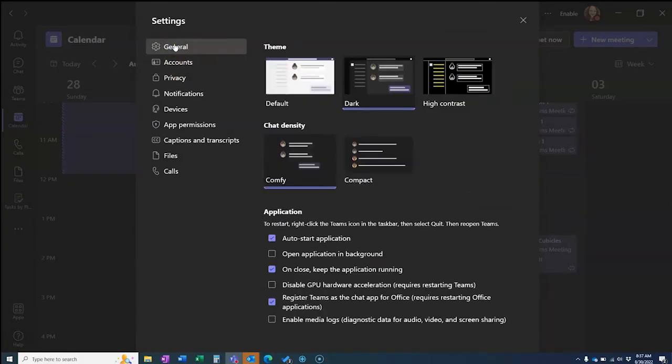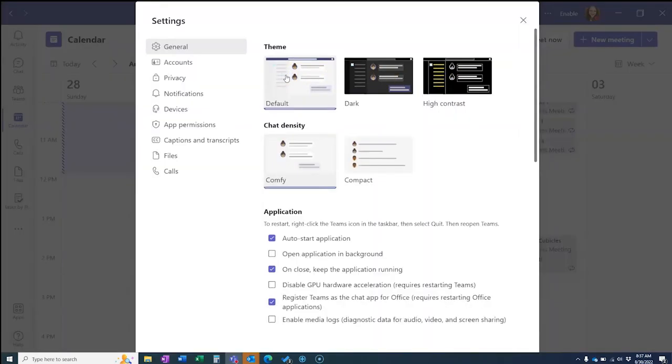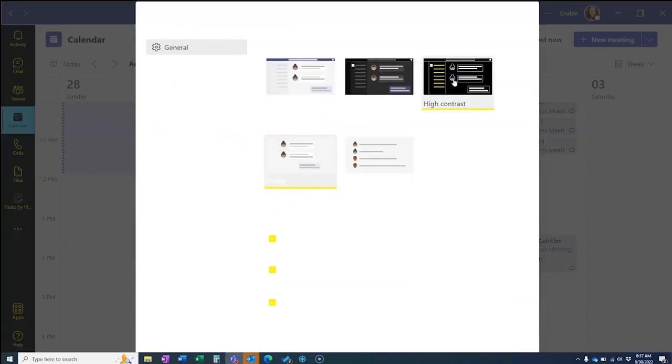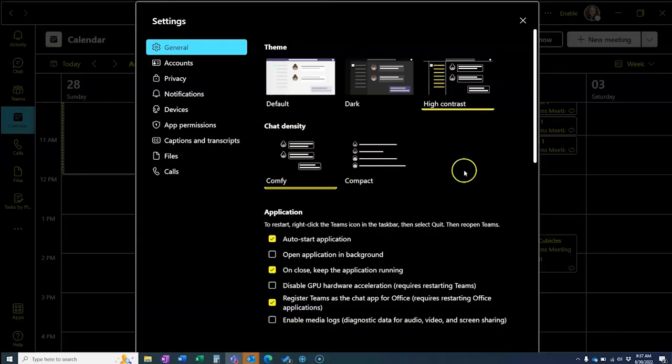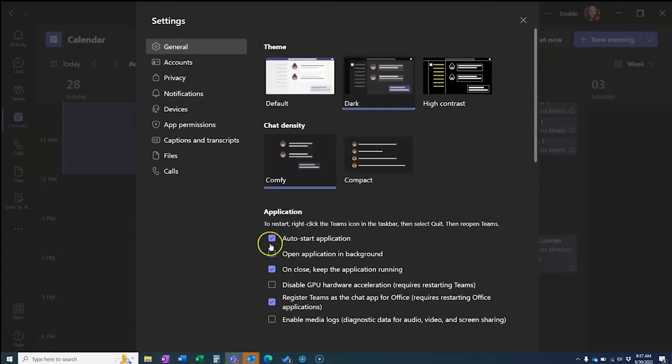Under the General Settings, you will find some options here for the layout of Teams. Maybe you prefer the lighter color scheme. Maybe you prefer higher contrast. You've got several options for the look and feel of your Teams program. You can also set the spacing of your chat messages. Maybe you like to see it more compact. Maybe you like it the normal way. So you've got some options there.